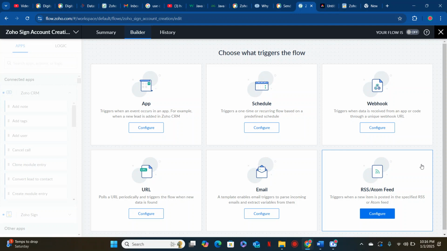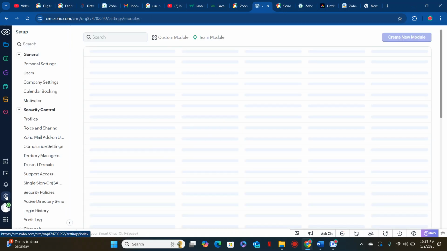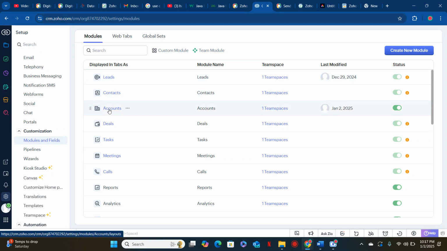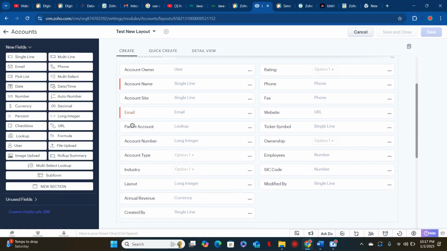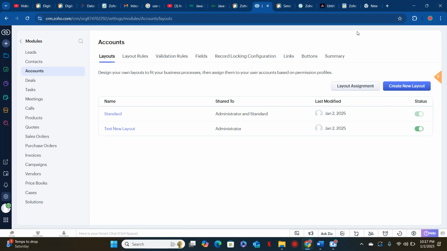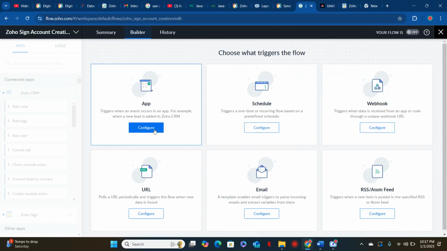In order to send them an email, we need to be able to have an email field. So in my accounts here, my test new layout, I created this email field. If you don't have one yet, all you do is drag and drop one over and you're good to go. Then I'm going to go back over to Zoho Flow and configure this on up.